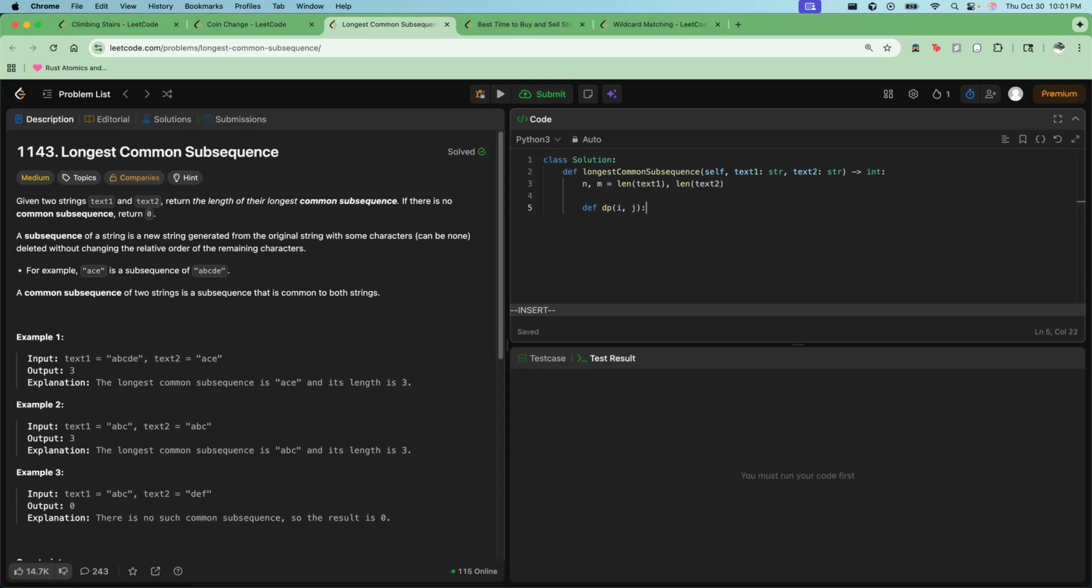Okay, thinking about it that way, our base case is going to be pretty simple. It's going to be that we're all the way at the end. And in fact, if we reach the end in either of these strings, we can't make any more longest common subsequence. We're done. So that's going to be our base case. So if i equals n or j equals m, just return 0. We don't have a longest common subsequence because we ran out of one of the strings. One of them is empty.